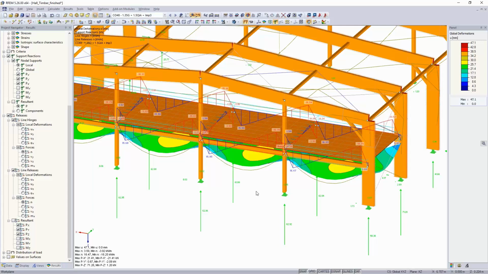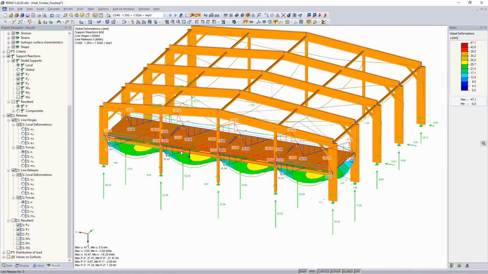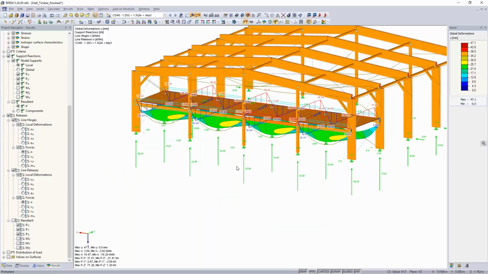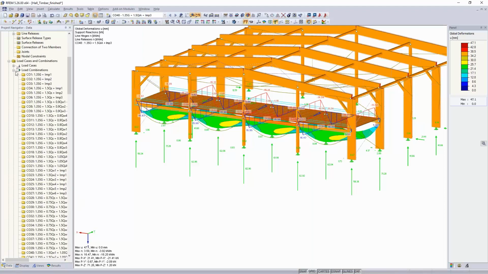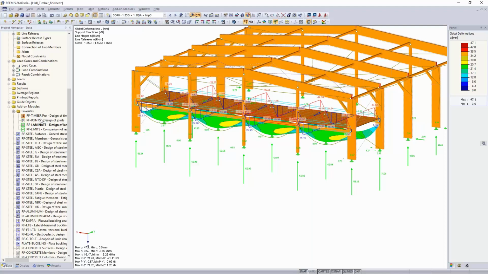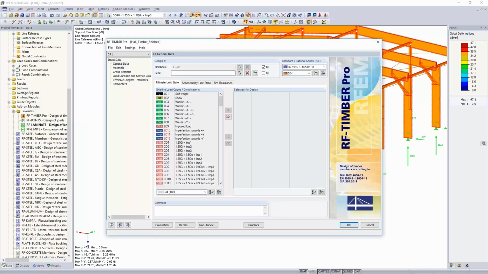Okay, so when you have done all this, the design of the plate with its connections is done. So you could say check to this, and now we go to the members. Therefore we will start the add-on Timber Pro. And in here we have members and set of members.